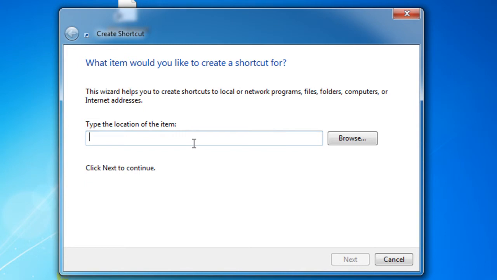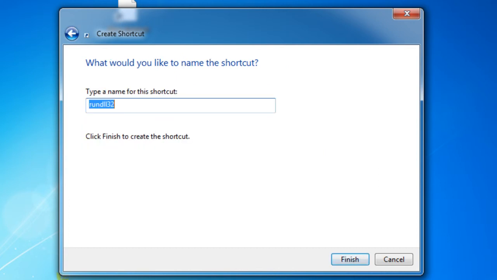Where it says type in the location of the item, go ahead and type in rundll32.exe space user32.dll comma space LockWorkStation. After you type that in, go ahead and press next.